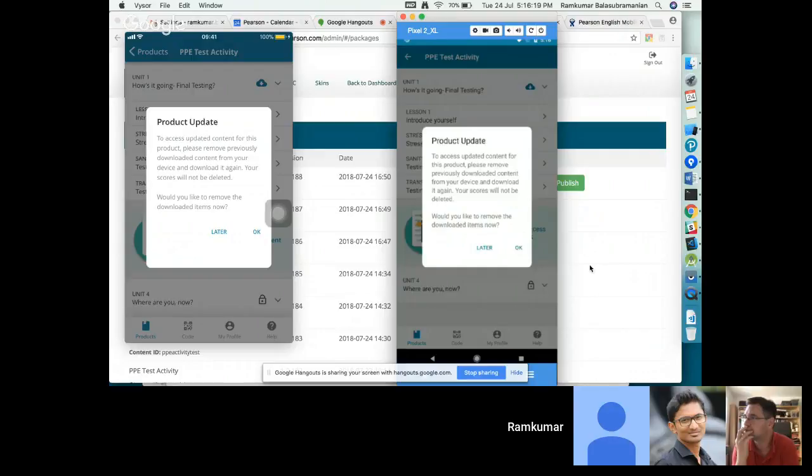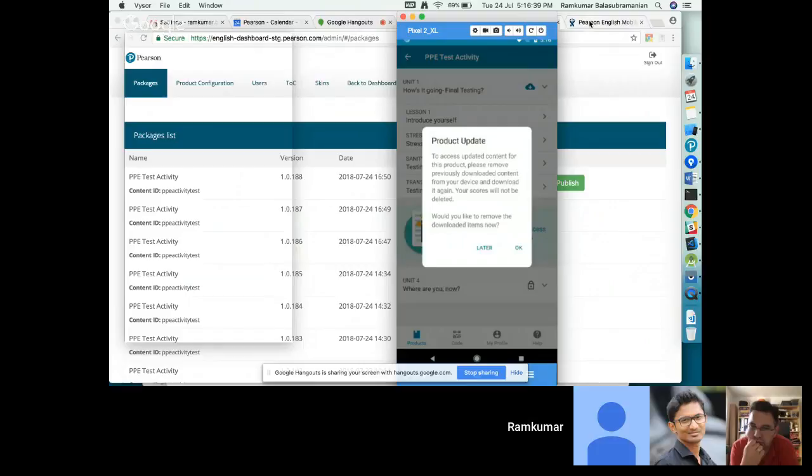Do you have any queries that you want to test? Not really. So in the current implementation, if I tap later, I kill the app, open it again, the pop-up will appear again, right? Yes. Okay. All right. That's all fine. Okay, so we'll move on to the next.